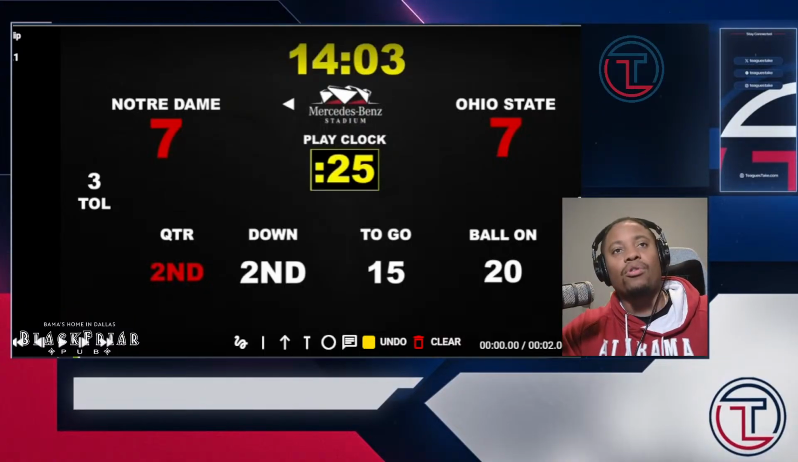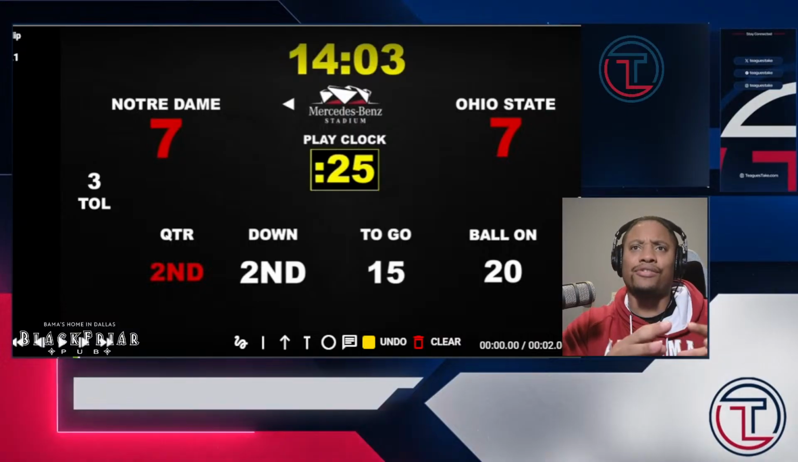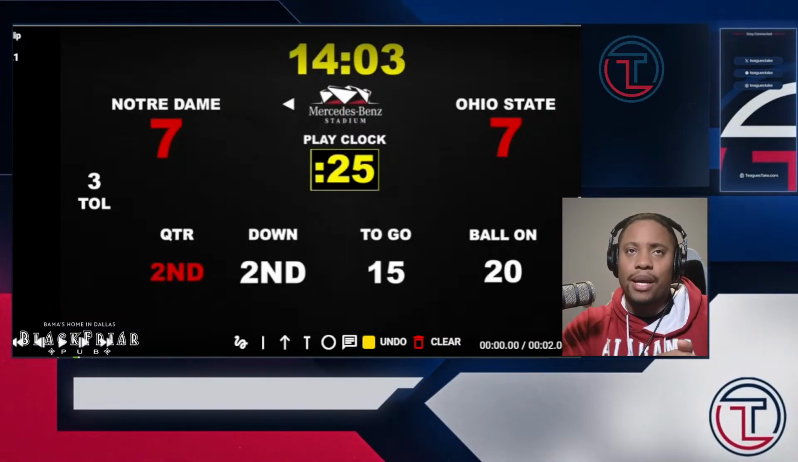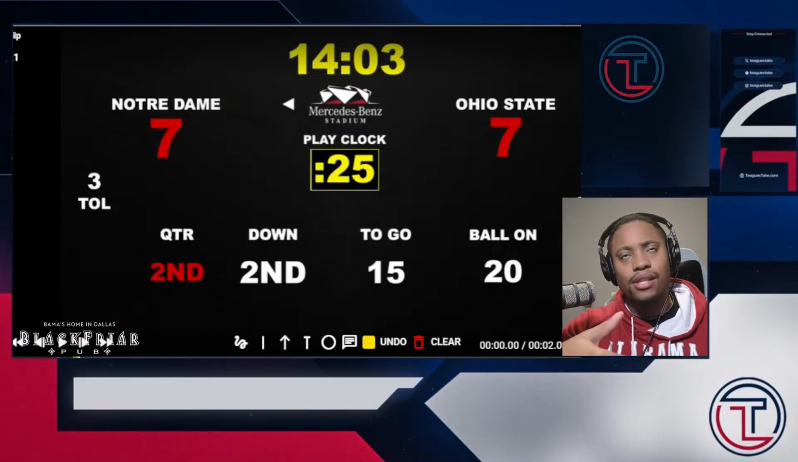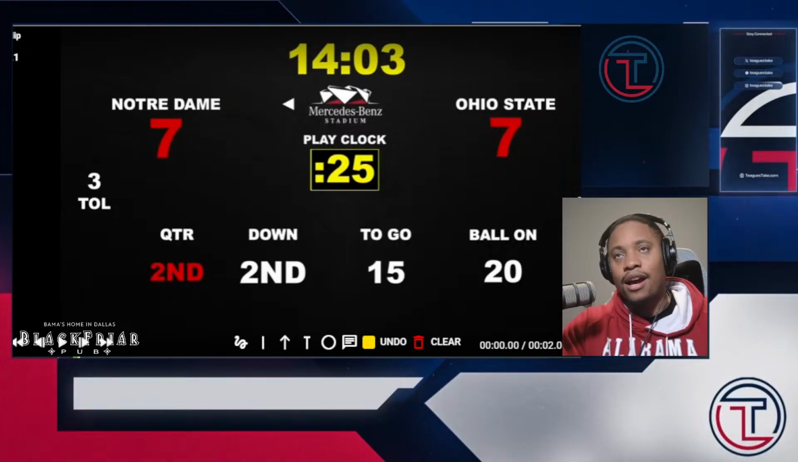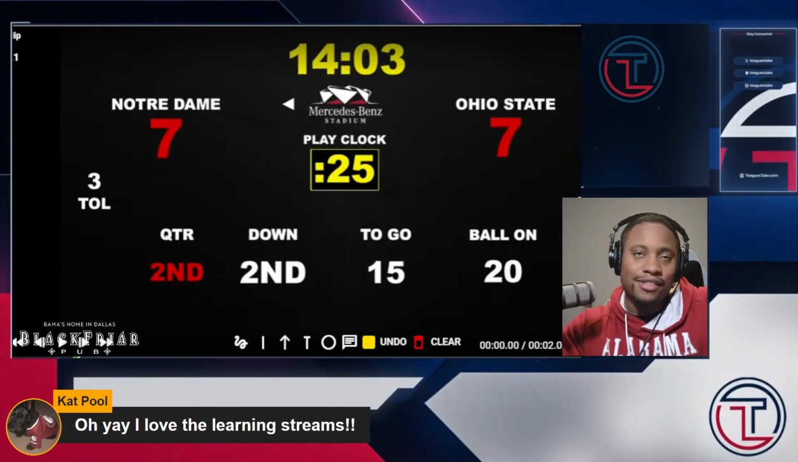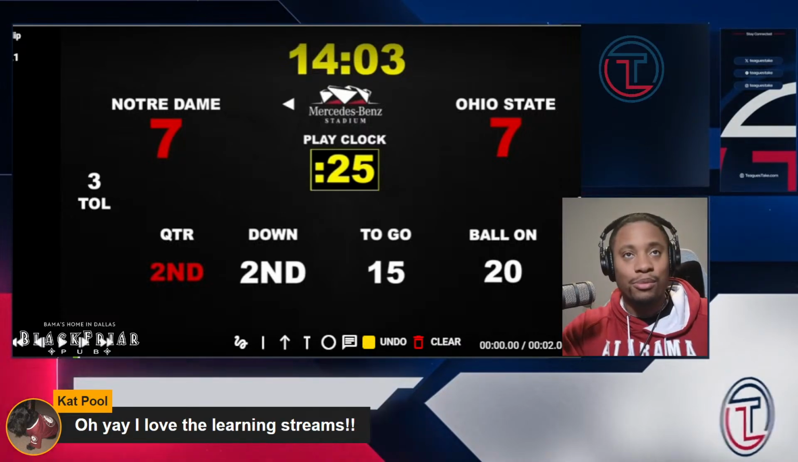Both teams have scored already. We know Notre Dame went down on their first drive, and this is kind of the start of their drought of not being able to move the ball very well. So I think I've got most of the Ohio State defensive clips first, and then the Notre Dame ones. Kat, I hope you're in for the ride, because I'm ready to learn something a little bit new too.